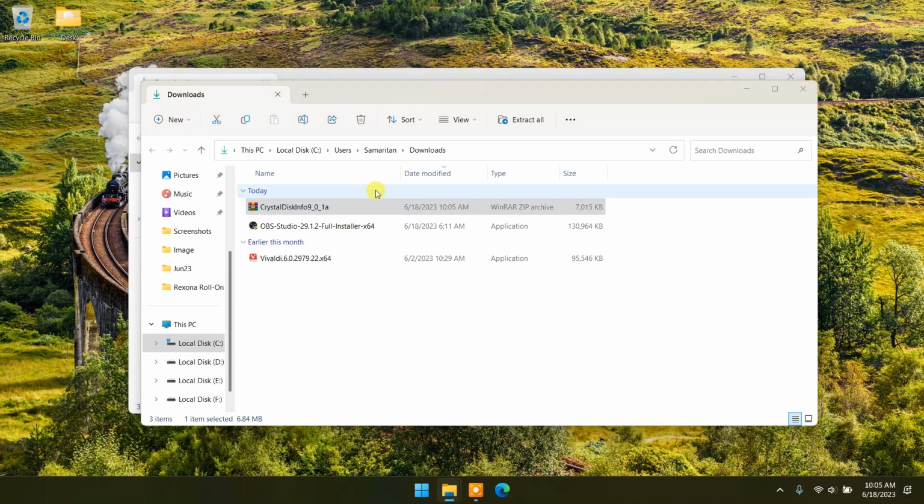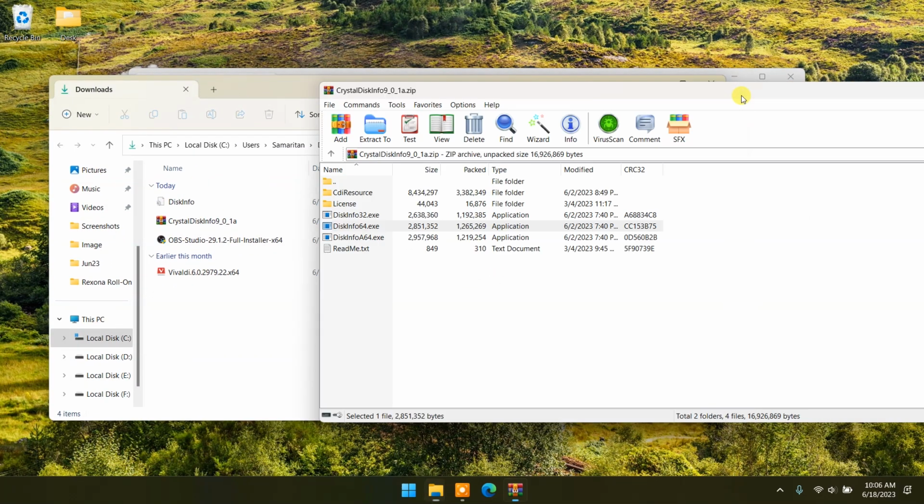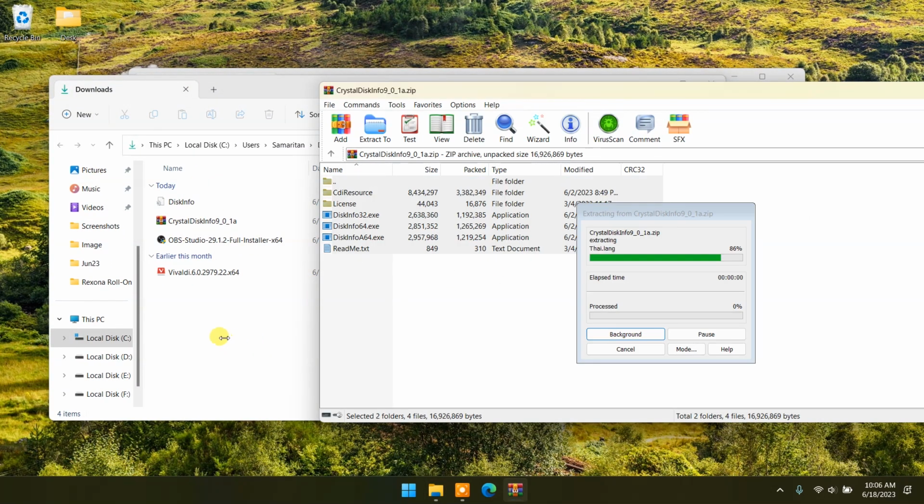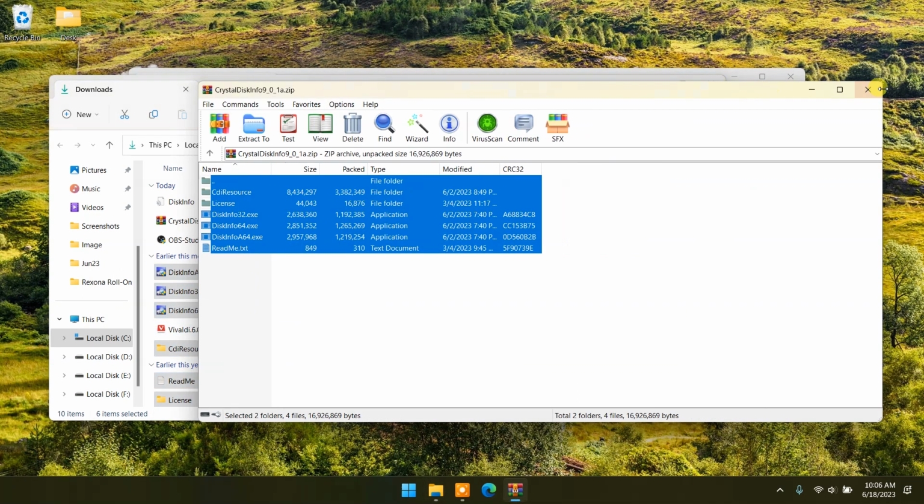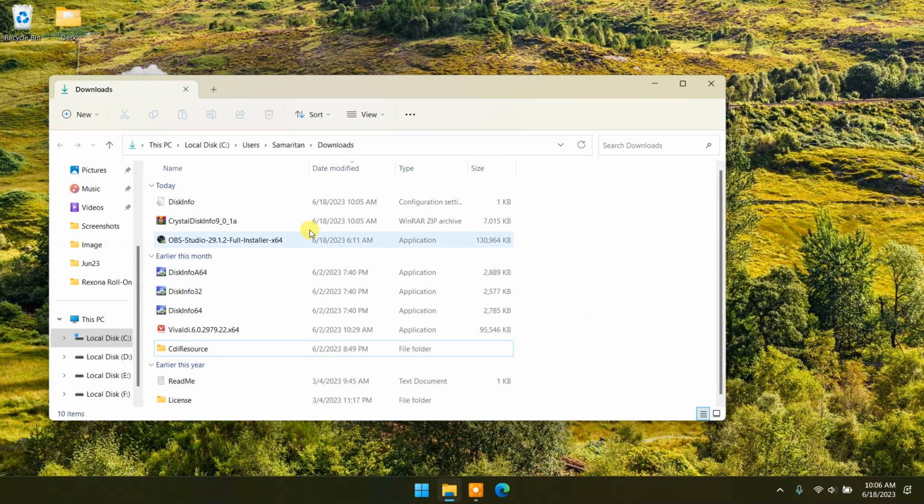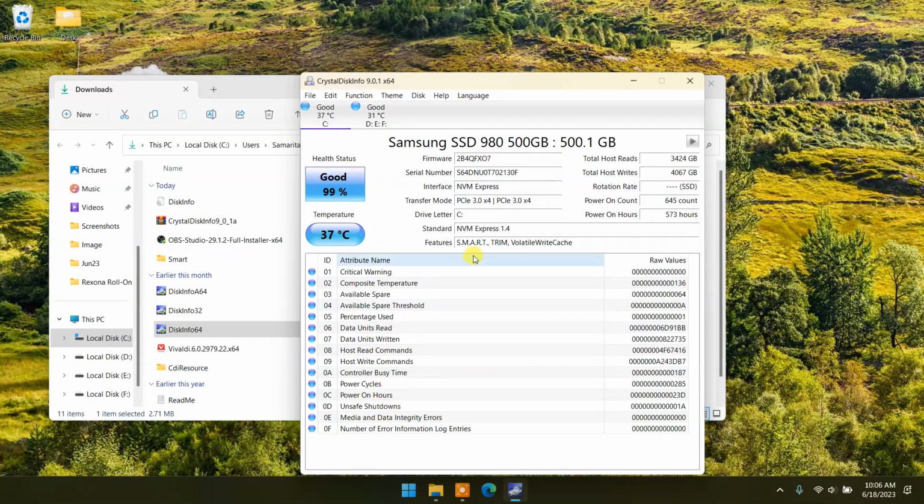After downloading, extract the files. Here you have three different files for 32-bit, 64-bit, and ARM64. My system is 64-bit, so I will run the x64 file. Now you can see its interface.